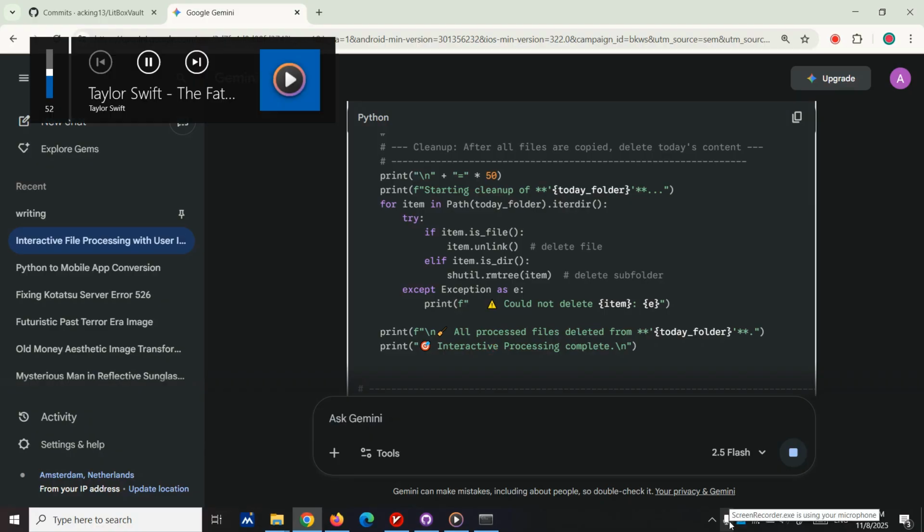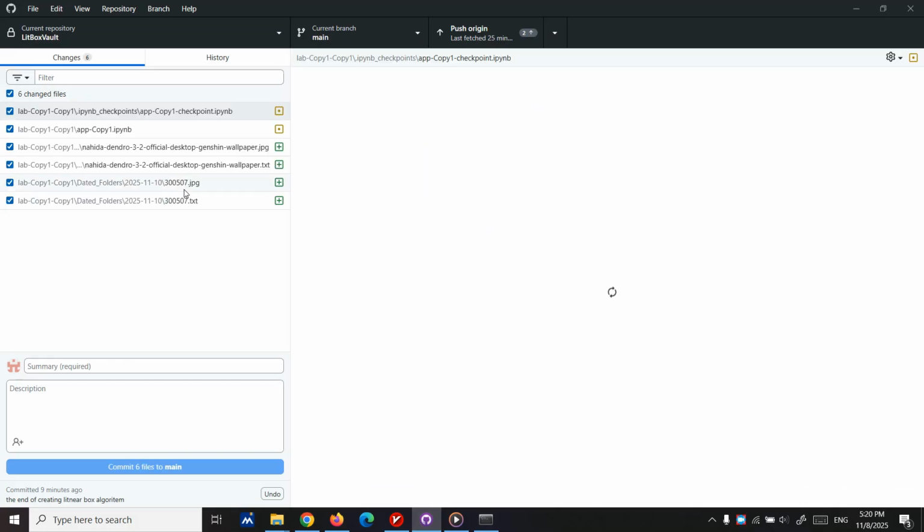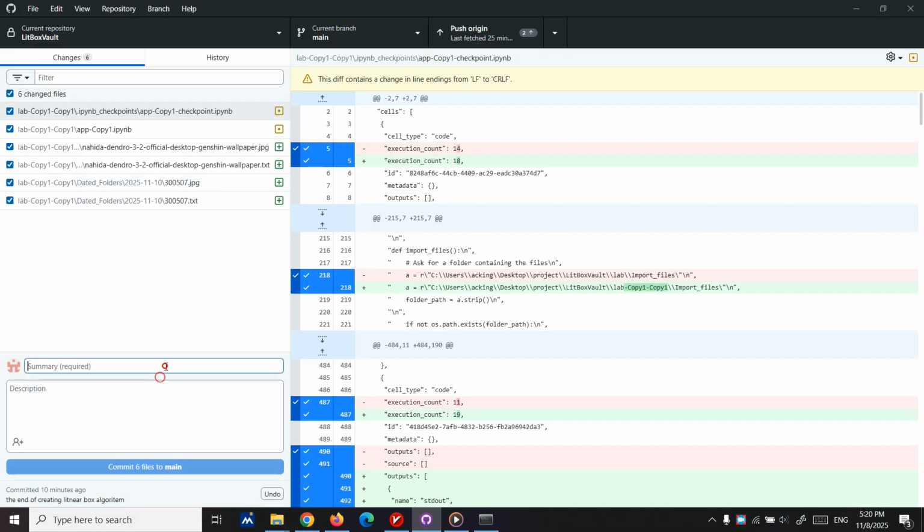Hello again everyone. In the previous lesson we completed the app. Now we want to make the result and conclusion for that. So let's commit everything, ending the project.